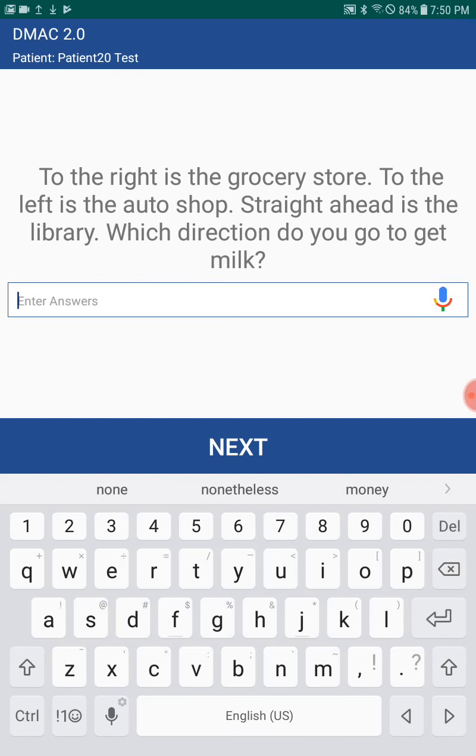So you'll simply read the patient these questions. So to the right is the grocery store, to the left is the auto shop, straight ahead is the library. Which direction do you go to get milk? Now you notice as I start typing, the previous answer I typed in already popped up. If your tablet does this, it means your auto typing's on and we'll want to take that off.